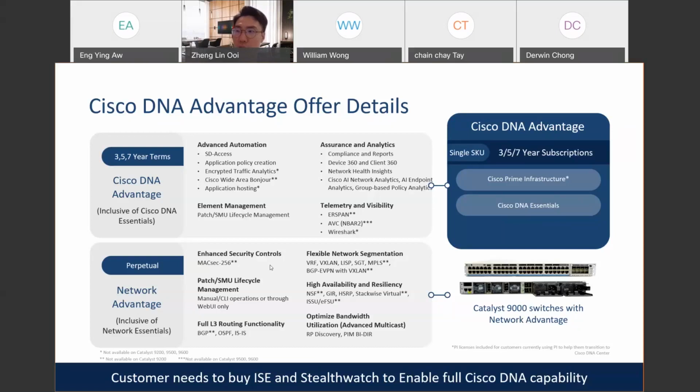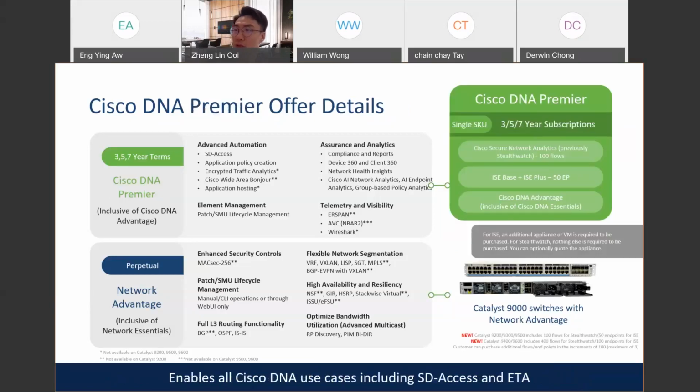And then of course in the advanced stage, at this level you already have the full Layer 3 features. And I just want to highlight, you see here on my screen, we do have the enhanced security control. We call it MACsec 256, right? It's the IEEE 802.1AE standard to allow the administrator to authenticate and encrypt the packet between the two MACsec-capable devices. So the last tier is called Cisco DNA Premier. We call it all in, right?